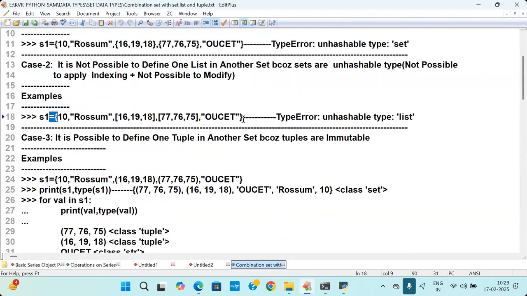Inside the set, it is not possible to define the set list. Possible and possible. You said possible. So the interview is an opportunity.